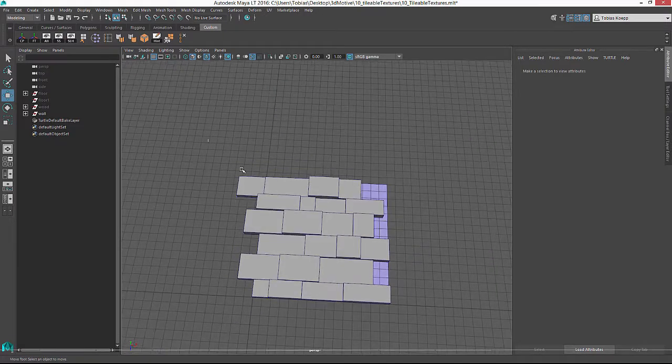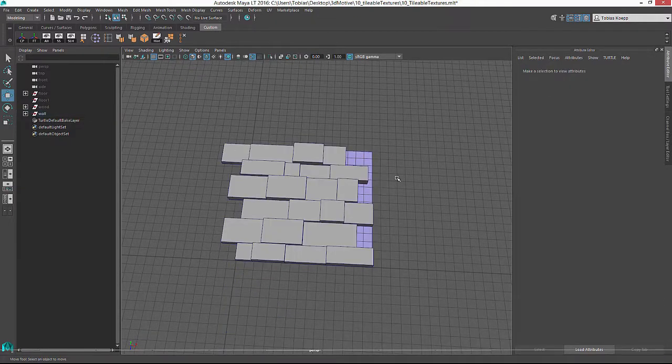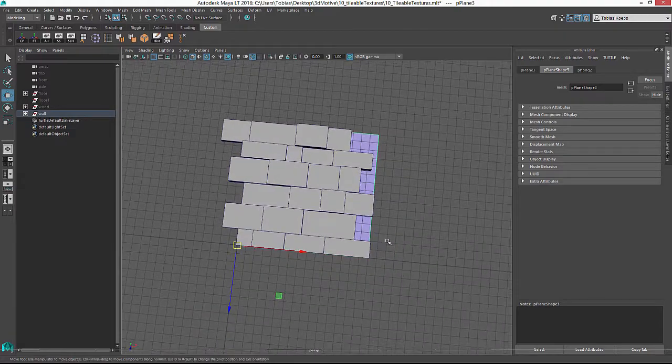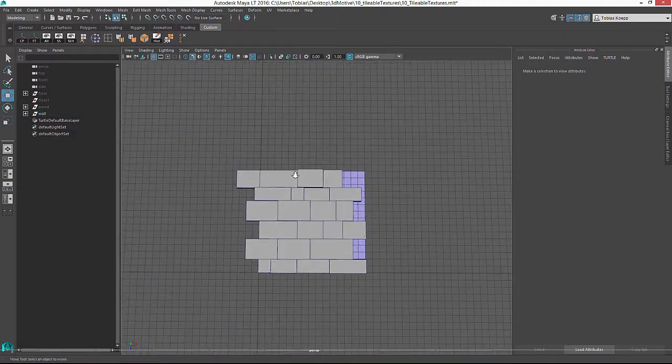What we first need to do is to export the model and the plane we created the model on to ZBrush, and I will see you there.